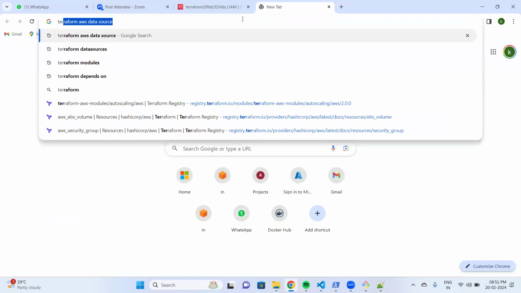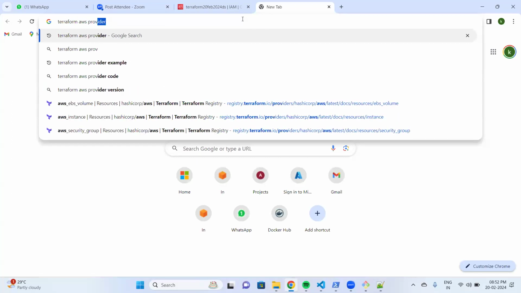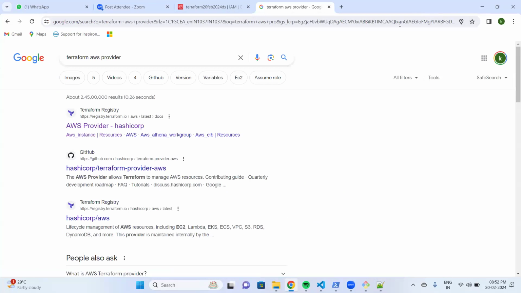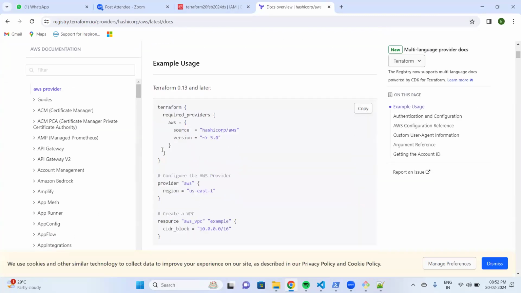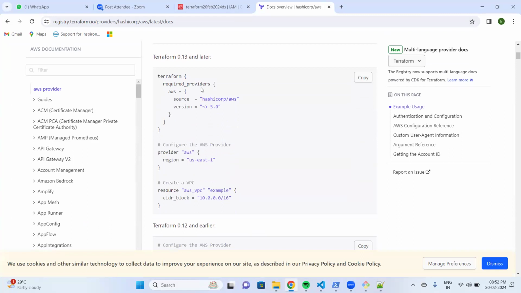Now let us search Terraform AWS provider. Just click on this. Are you seeing here, Terraform required providers. Required providers equal to AWS. Source equal to HashiCorp by AWS. So what is the version of AWS here? More than 5.0. This symbol indicates greater than or equal to 5.0. And this is provider AWS.